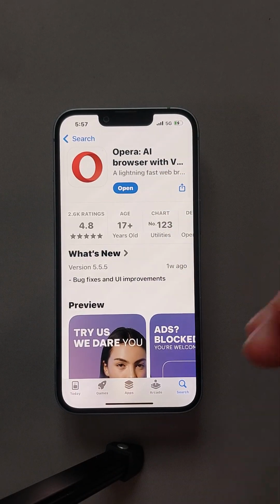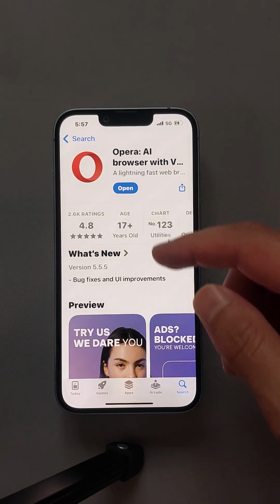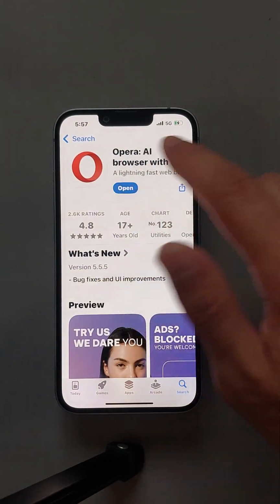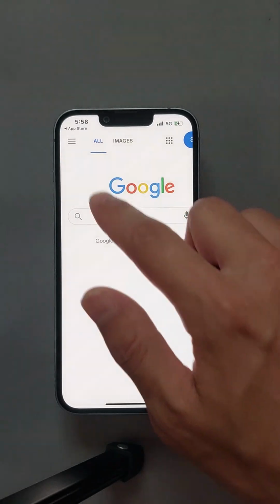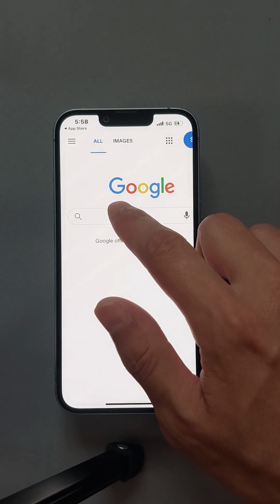Open Opera or Chrome in your browser, open Google, and type.